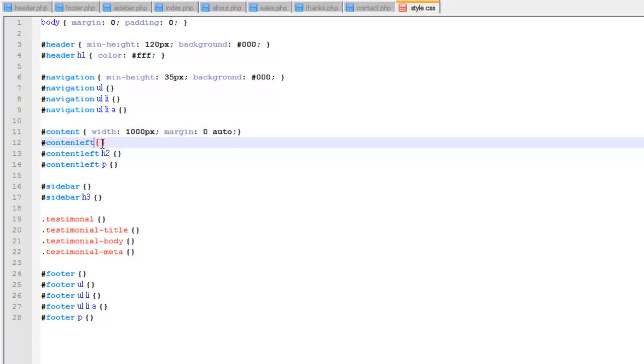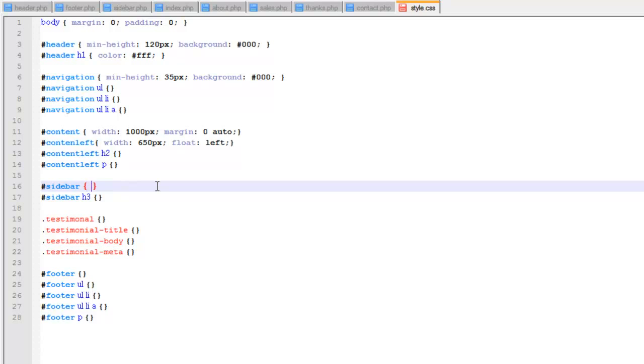Let's go to the content left. Let's give this a width of 650 pixels and a float left. We'll leave those alone for right now. Come to our sidebar, and we'll give it a width of 350 pixels and a float left. We'll leave our testimonials alone.